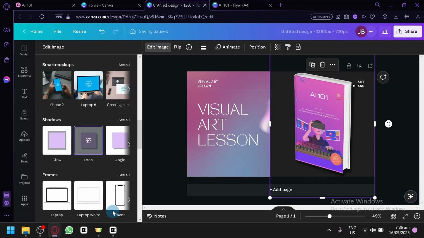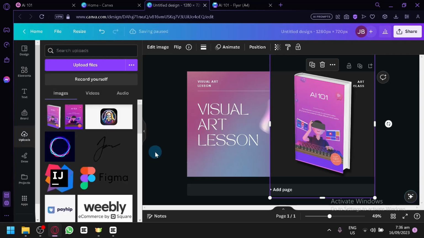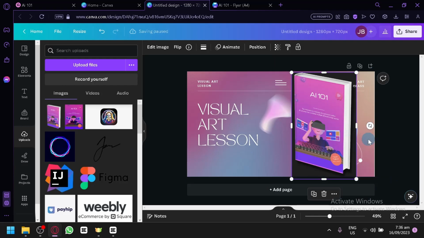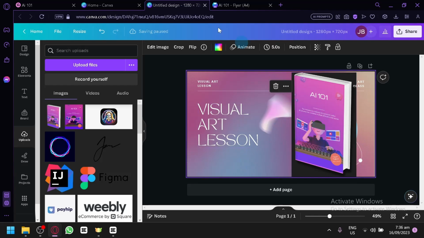Let's apply that for now. There we go. Then you're going to have to wait for the black part again to disappear. And you will be able to notice that there will be a shadow on your book.